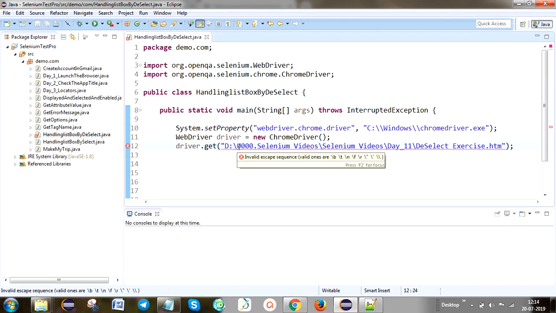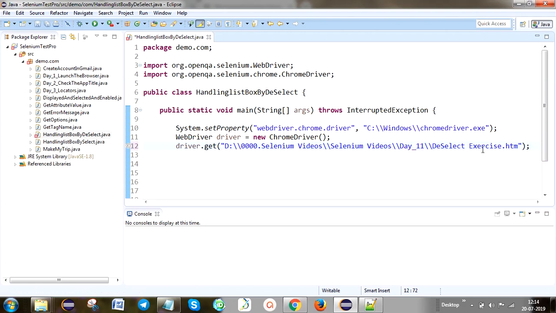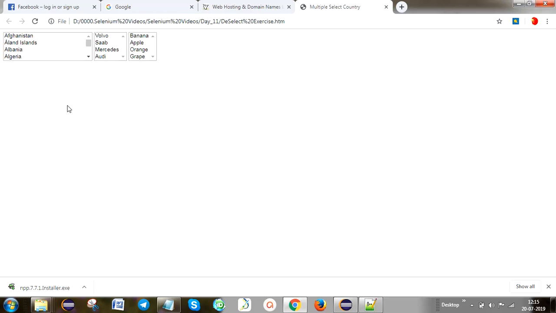You must give double forward slash. Click on this. This is the page designed by myself because I want to select and deselect the same value. Now we are going to select and deselect values from these three list boxes. This is what we are going to automate here.